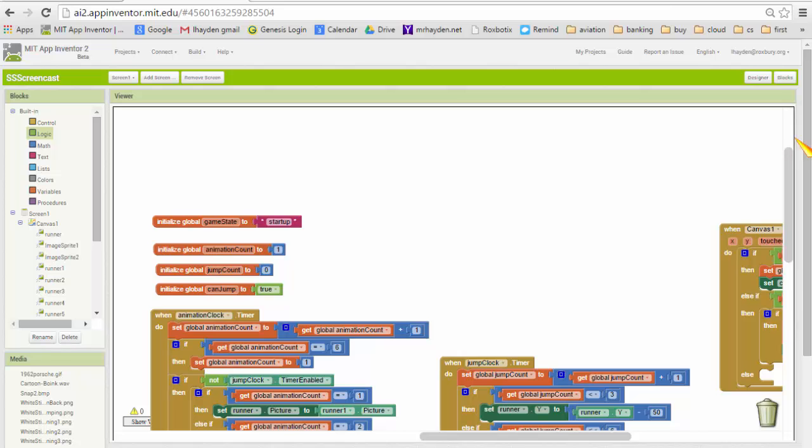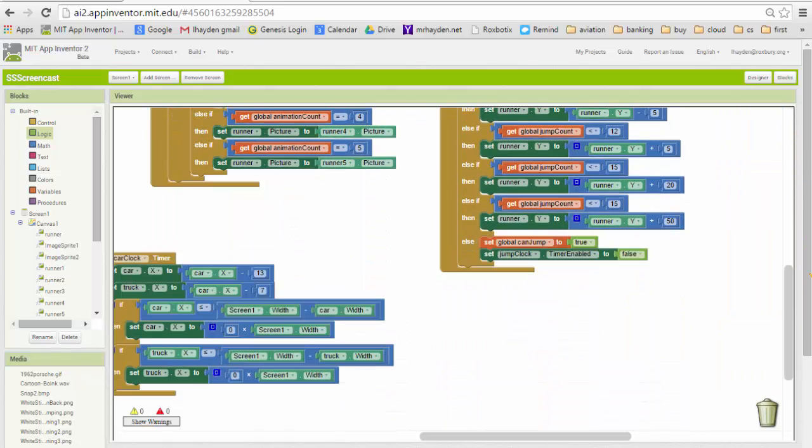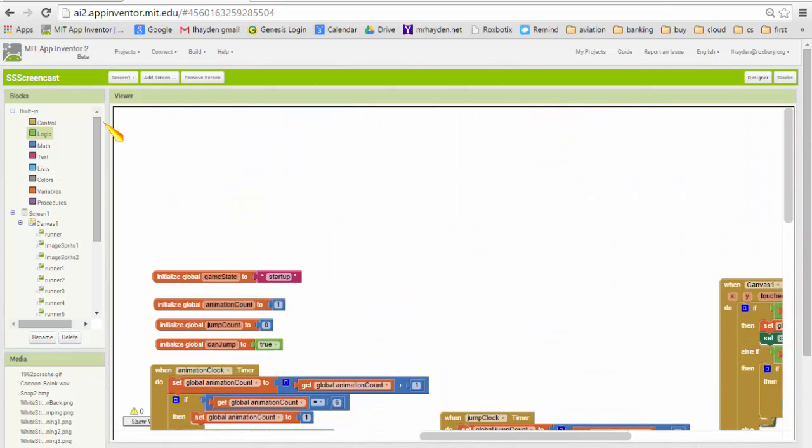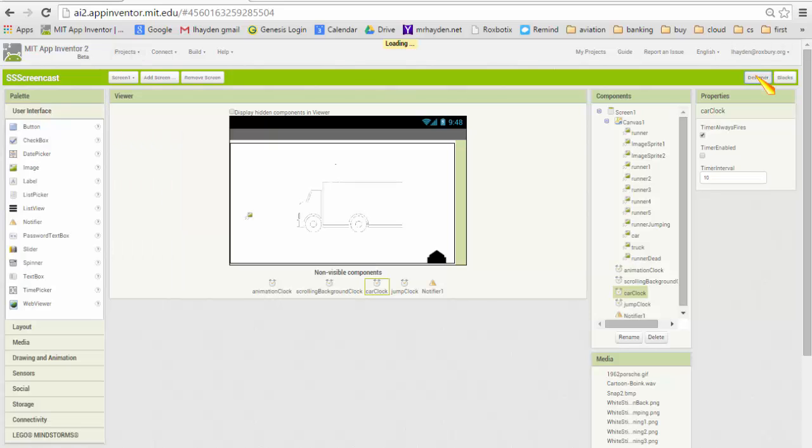Well, I haven't added it yet, but we're gonna make this game pretty simple. We're not gonna make it count trucks and cars that the user jumped over. We're gonna just make your score be the time, how long you survived before being hit by a truck or a car.